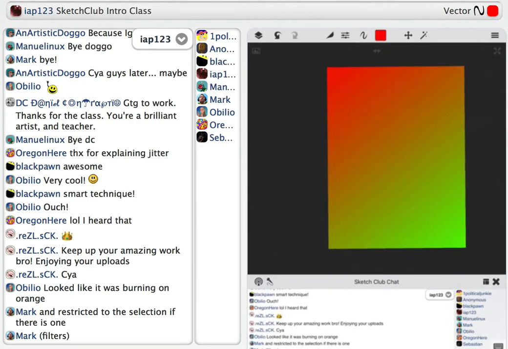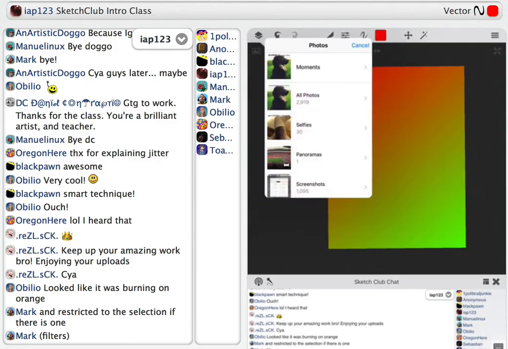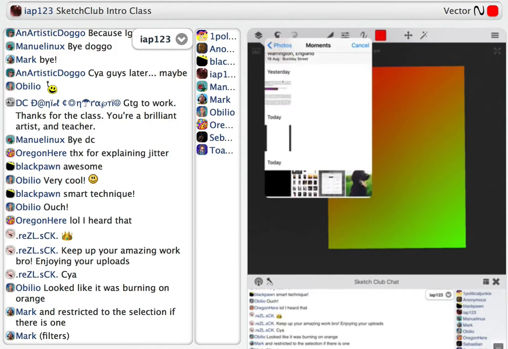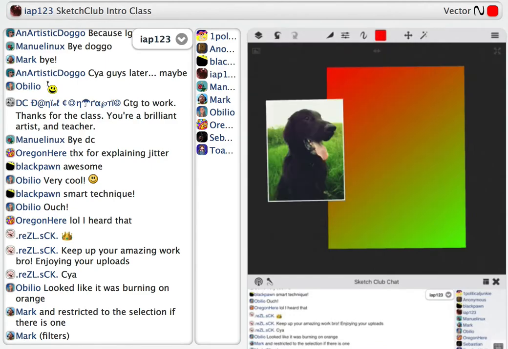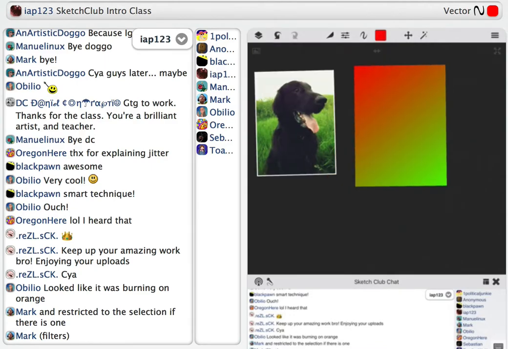The other thing you can do is obviously use a reference. This is a really useful tool within SketchClub. If I click on this picture at the top left, this panorama image, you now get to see the camera roll that you have. If you click on that, you can see some images. This is actually the dog that you heard before. That's actually what he looks like.